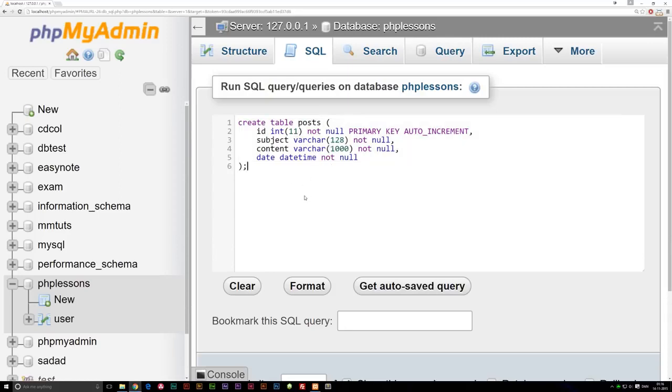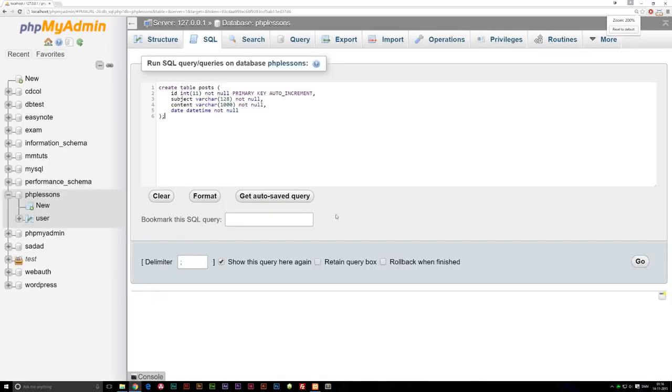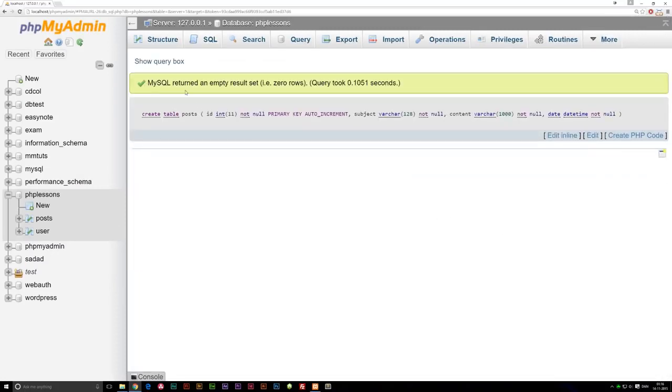So after we have this, I'm just going to zoom out a little bit. We can click go down here in the corner. And as you guys can see, MySQL returned an empty result set, which means there were no errors. So after we created this, we can go down to our PHP lessons and see we have another table called post. Well, you guys are going to have one table now. I'm going to have one called user as well, just because I created an example. But for you guys, you're going to have one called post.